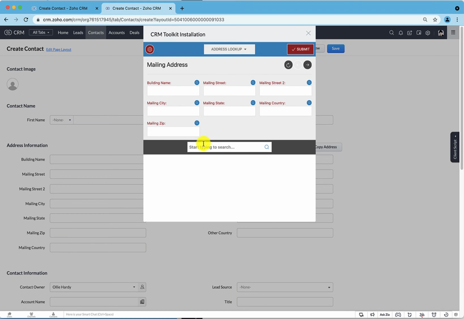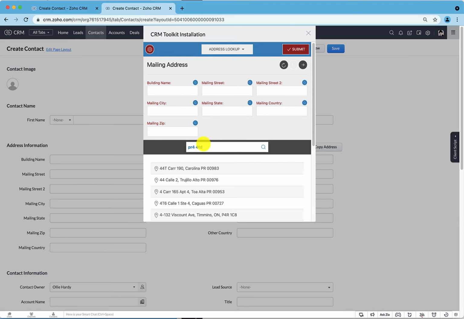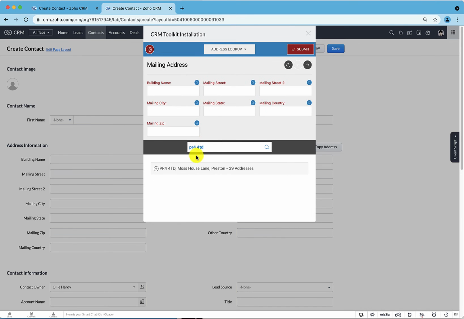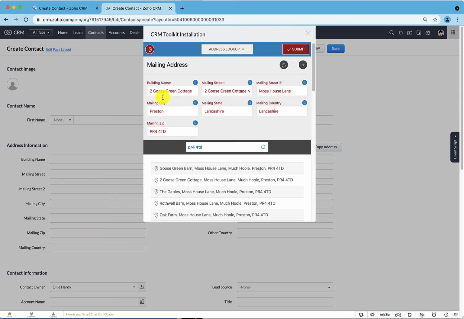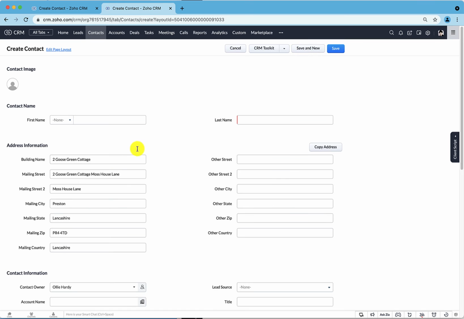So now this time, we're going to search for an address with a building name. So let's go with this one. And we're going to choose this address. And because this has got a house name of 2 Goose Green Cottage, that's going to add it to the building name and click on Submit. So you can see we've mapped that one there.